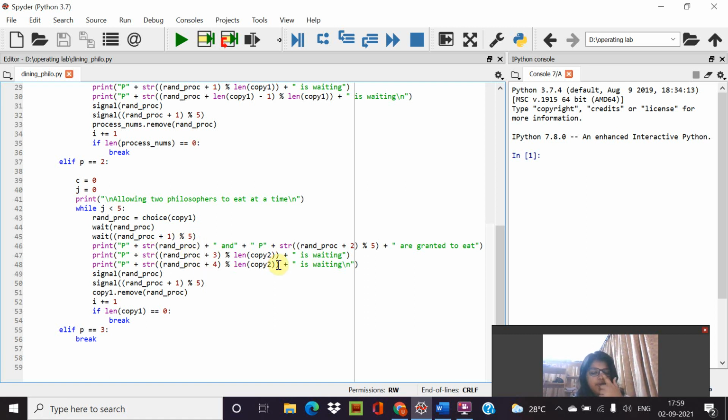Here instead of copy1, it will take the length of copy2, and it will call the function signal of random_proc and signal (random_proc plus 1) modulus 5. Then it does copy1.remove random_proc. Then i is incremented. If length of copy1 equals 0, then it will break. If p equals 3, then also it will break.